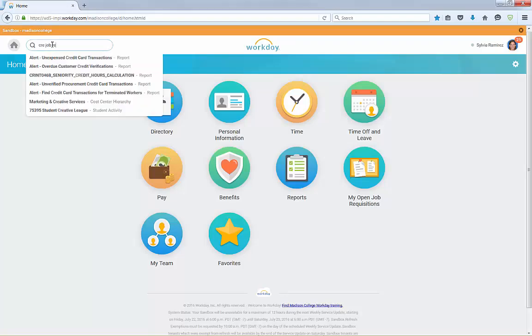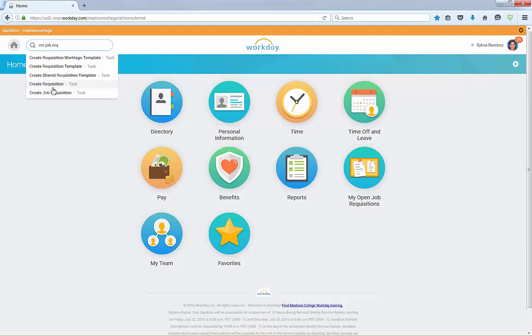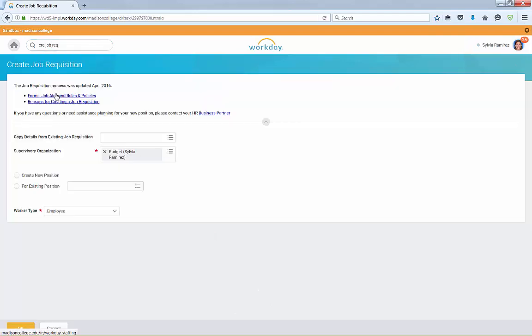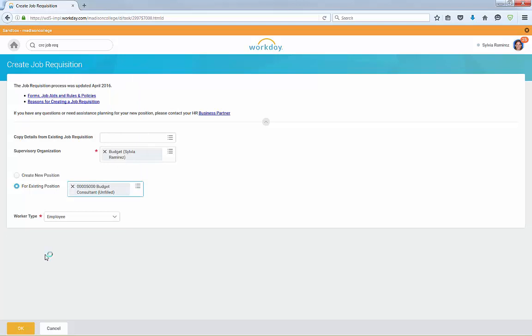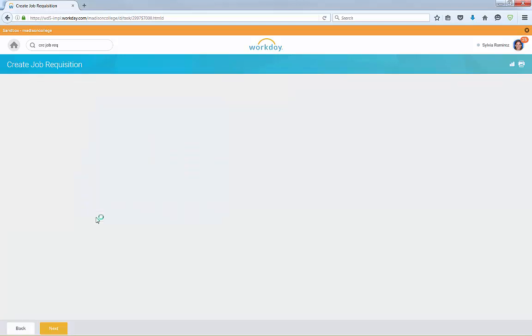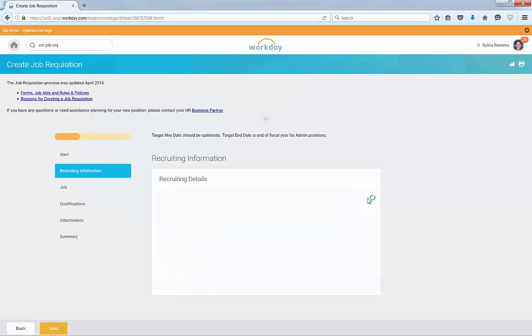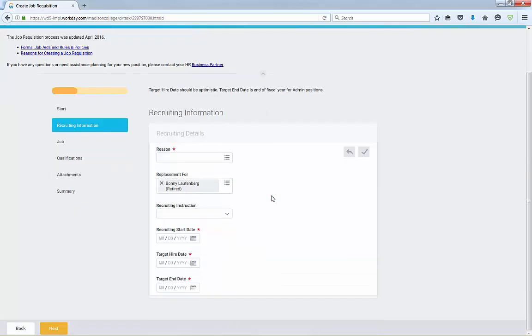Begin by navigating in Workday to the Create Job Requisition task. To fill an existing position, select For Existing Position. And select the position you would like to fill. Click OK. Click the pencil to edit the job requisition.